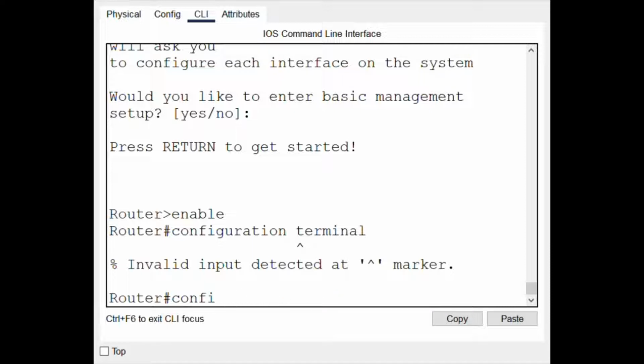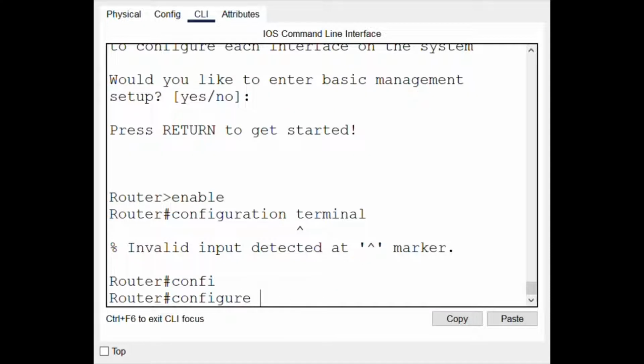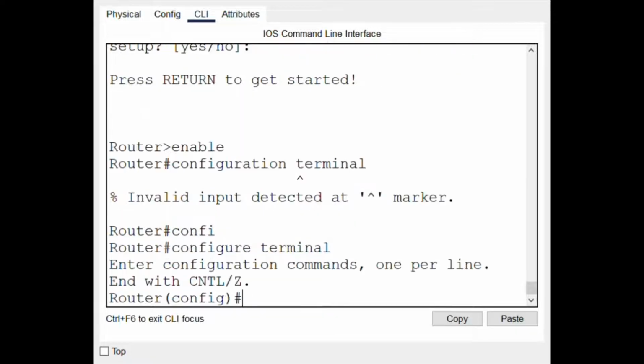I could also, instead of configuration, it just needs to be configure. At any time, if you are not sure of a command, you can use the question mark. Here, you'll notice after I've typed in configure terminal, which I could have abbreviated with config space T, it puts me into global configuration mode.